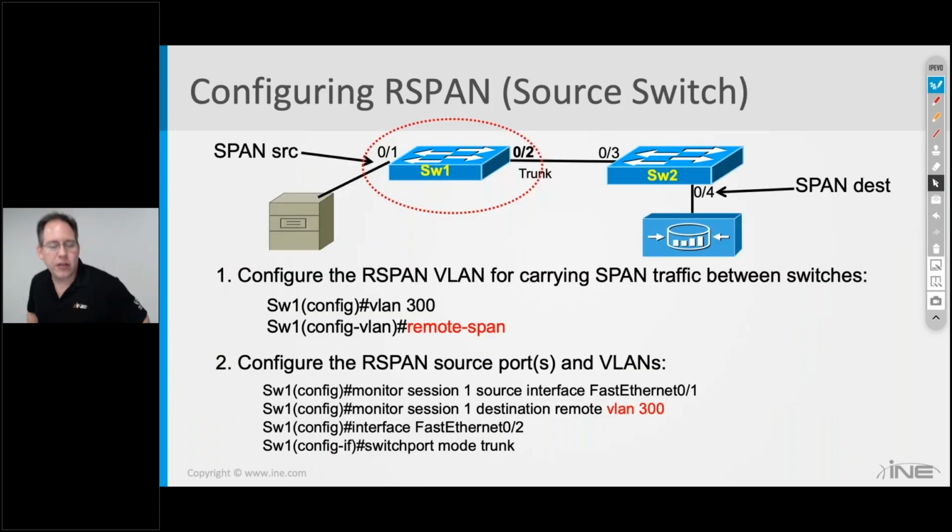Okay, so as I mentioned earlier, the idea of RSPAN is that we have one switch that has my SPAN source on it, like a physical interface or a range of interfaces, but the SPAN destination port is actually located on a completely different chassis, like in this case, switch number 2. So how do I get my captured traffic from switch 1 over to switch 2? And when it gets on switch 2, how does it recognize that this traffic coming in isn't normal traffic, it's actually traffic that should go out the SPAN destination? Well, the way we do that is we configure a special VLAN called an RSPAN VLAN.